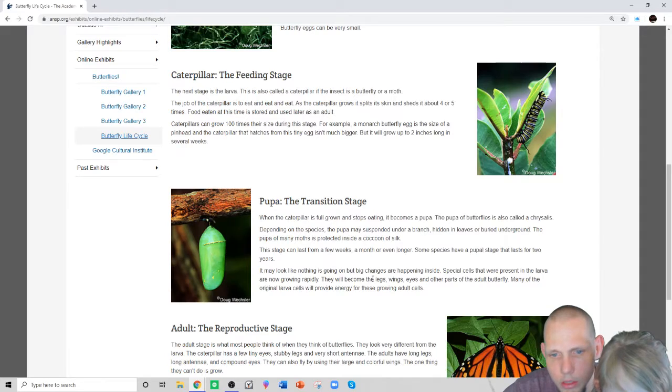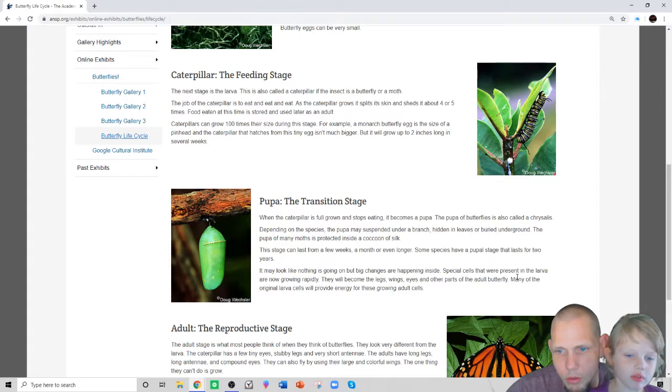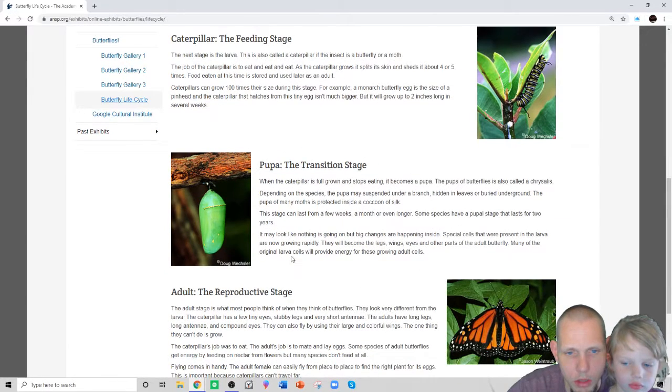It may look like nothing is going on, but big changes are happening inside. Special cells that weren't present in the larva are now growing rapidly. They will become the legs, wings, and eyes and other parts of the adult butterfly. Many of the original larva cells will provide energy for these growing adult cells.